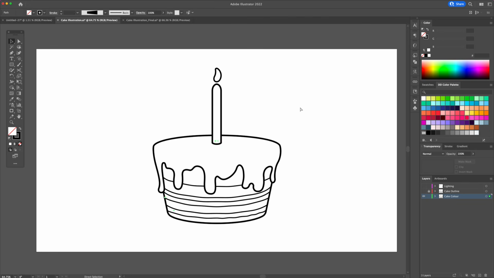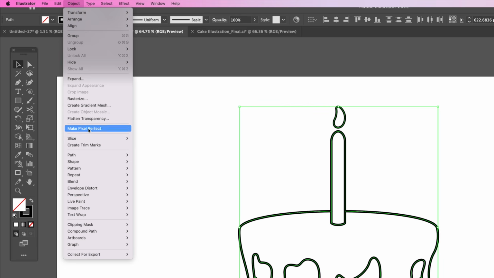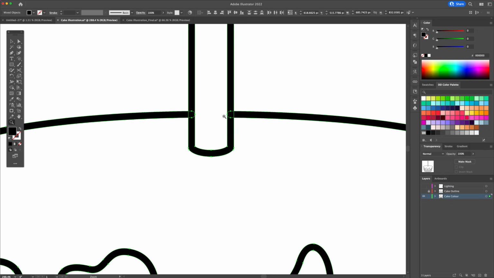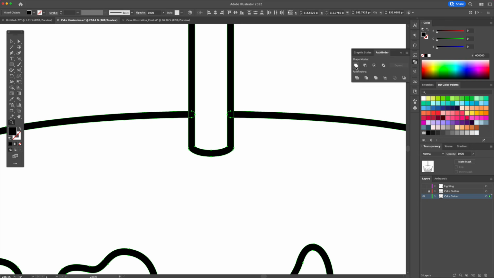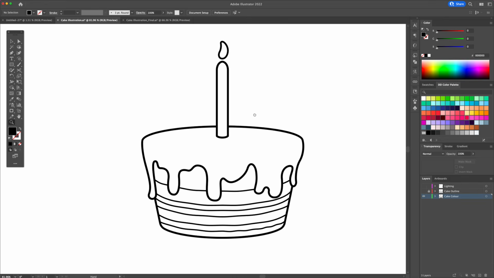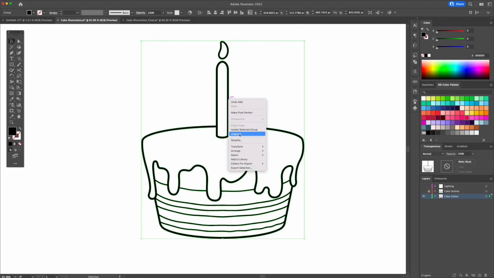Select everything and head over to the Object menu and click on Outline Strokes. We essentially turned all the strokes into individual shapes. Now head over to the Windows panel and activate the Pathfinder panel. Using this panel, click on the Unite Path button to combine all the shapes together. Now that the drawing is a full shape, right-click and ungroup, and then right-click again and select Release Compound Path.